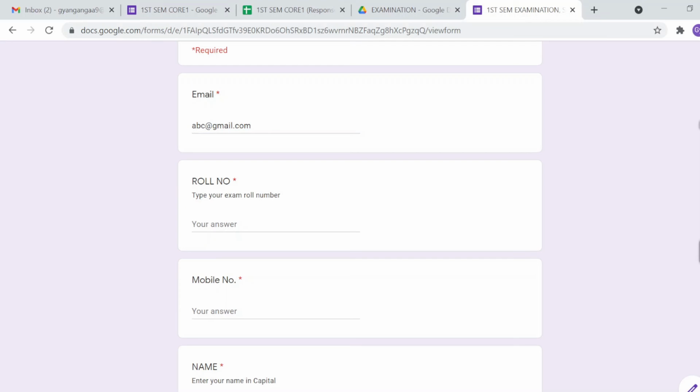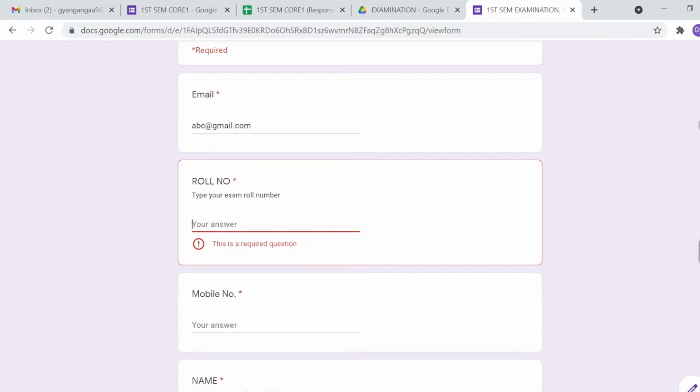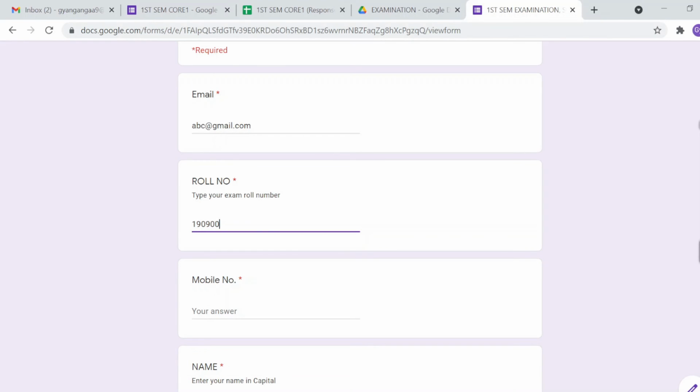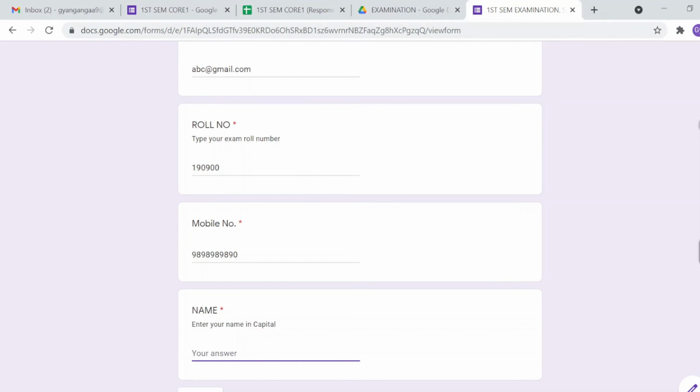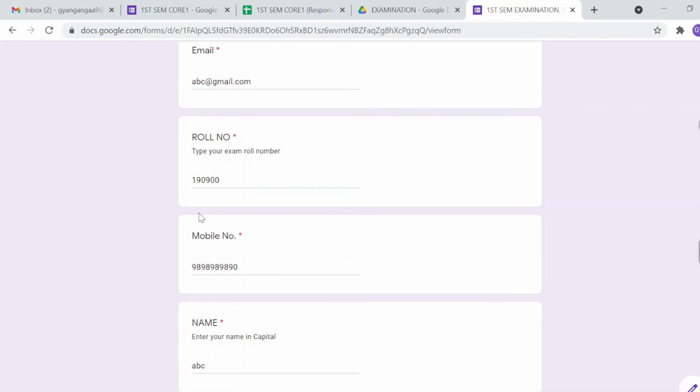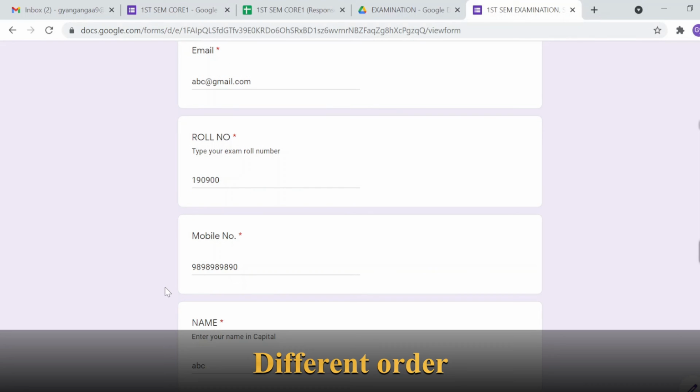So roll number, type your exam roll number. Let's say I will say whatever. Okay, mobile number. Okay, name, ABC. You can notice one thing: the roll number, mobile, name are appearing in a different format. In the question we first created name, after that roll number, then mobile number, right? But here when I am opening it, it is showing a different order.